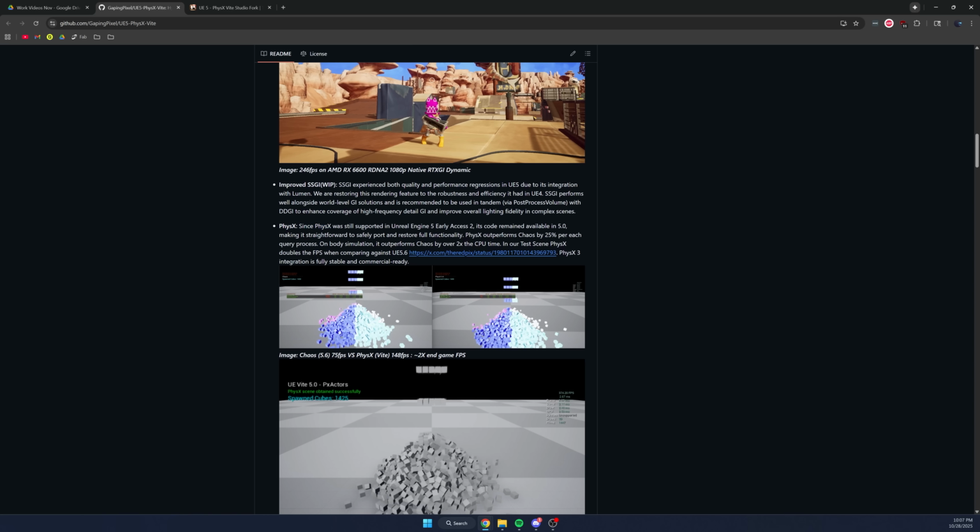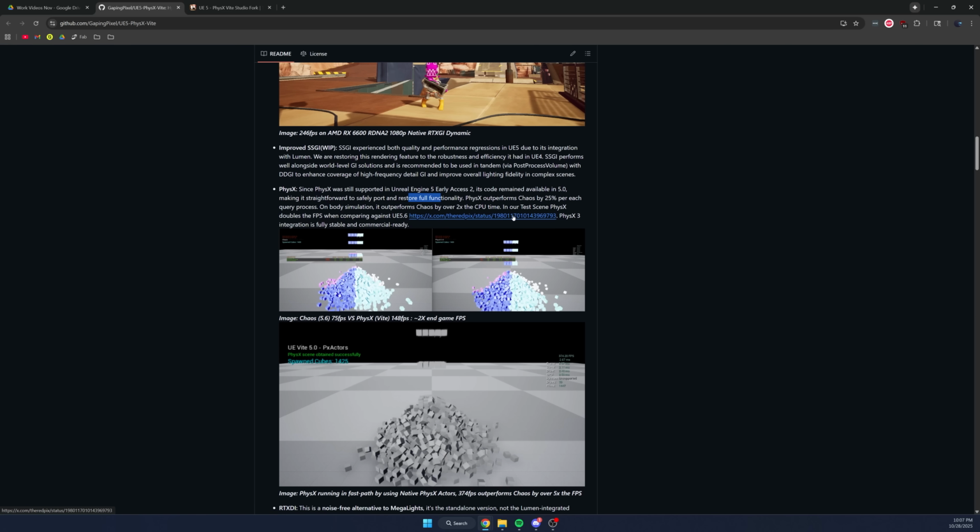Since physics was still supported in Unreal Engine 5 Early Access 2, its code remained available in 5.0, making it straightforward and safe to port and restore its functionality. So essentially, they restored that in this fork. And physics outperforms Chaos by 25% per each query process. And on body simulation, it outperforms Chaos by 2 times the CPU time.